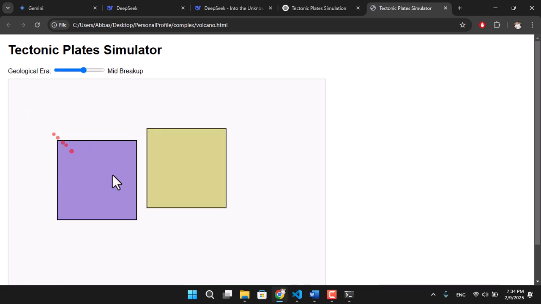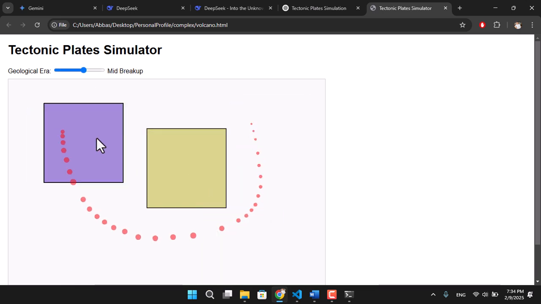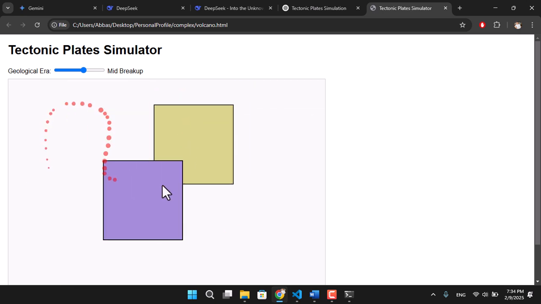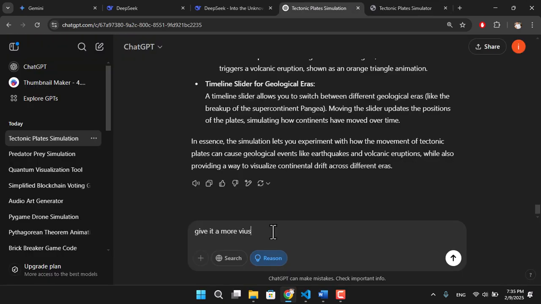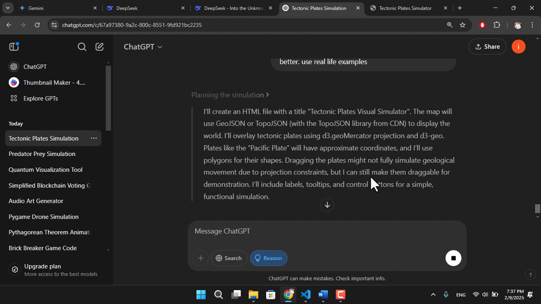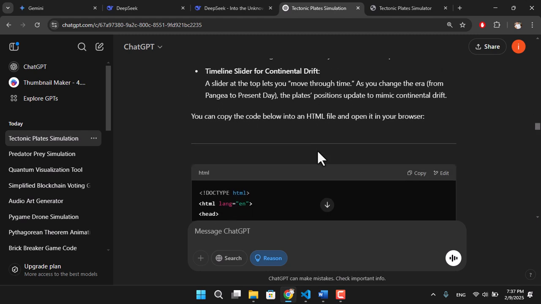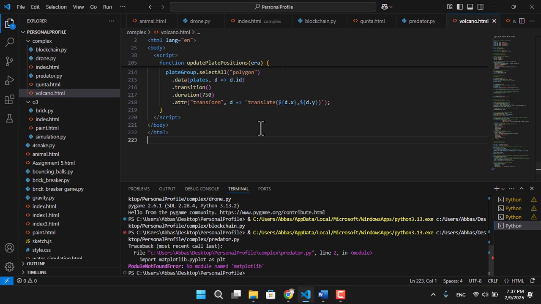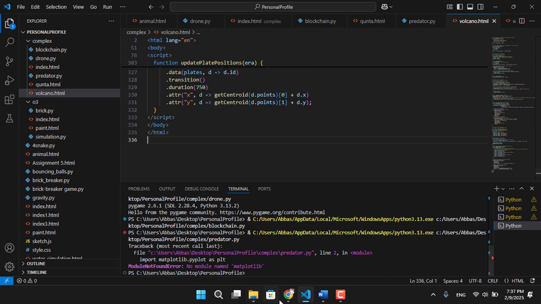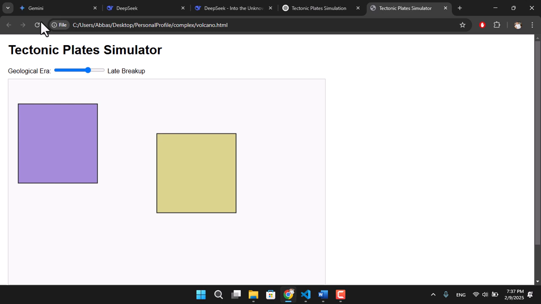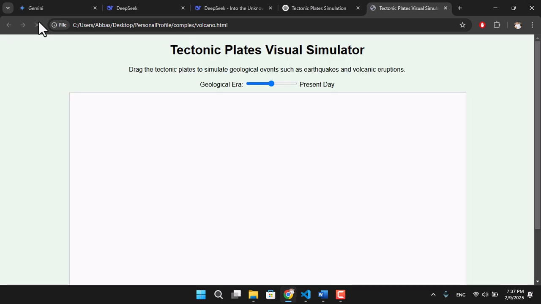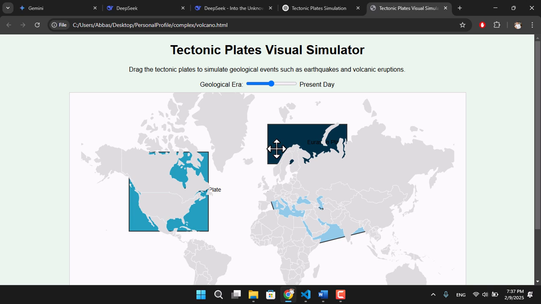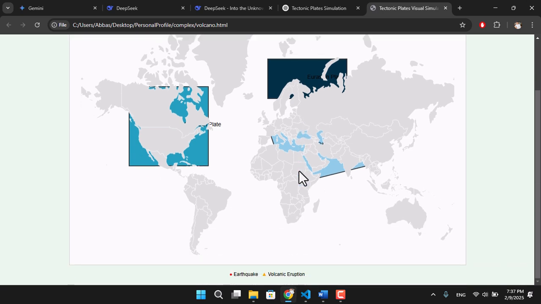I'm not even sure what this simulation exactly does. Let's go ahead and ask what this simulation does. Okay, so it has created that. Let's replace the code and refresh it within the browser. I think it's way better. As you can see, drag the tectonic plates to simulate geographical events such as earthquakes. Now I understand, it is more clear.